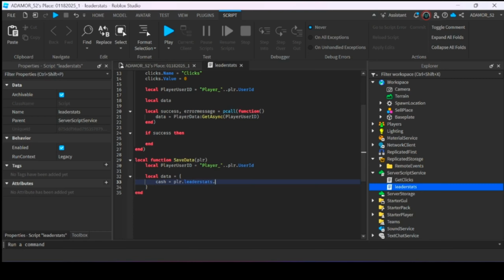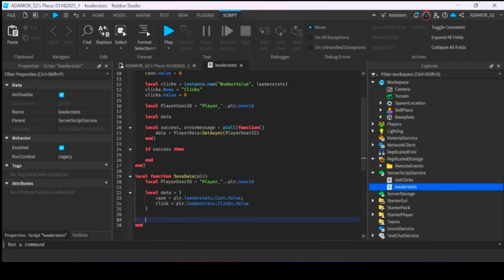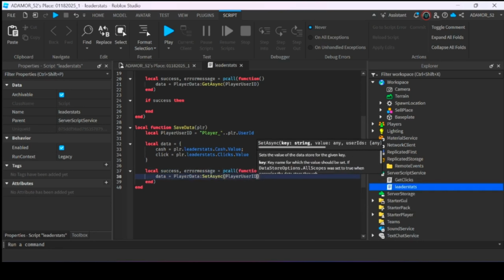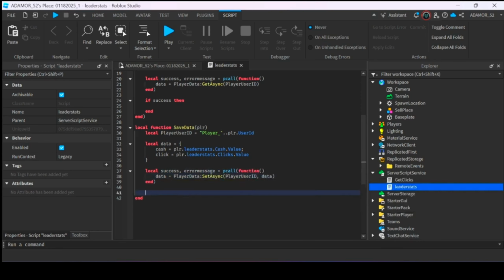So cache equals player.leaderstats.cache.value. Then we will do comma and clicks equals player.leaderstats.clicks.value. Now we will do this again, so copy this thing and paste it there, but we won't be doing get async, we will be doing a set async, and there will be the player user ID and data.